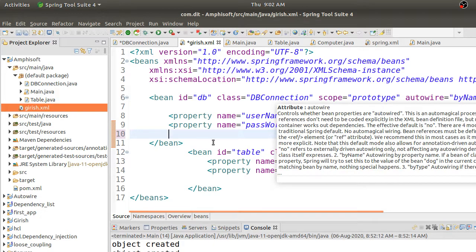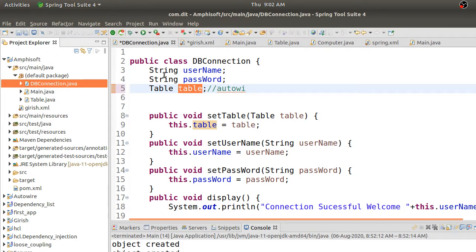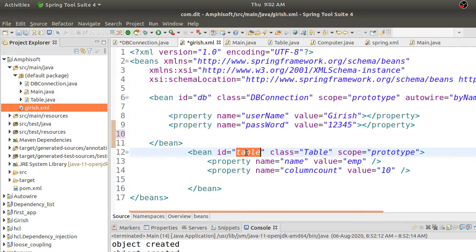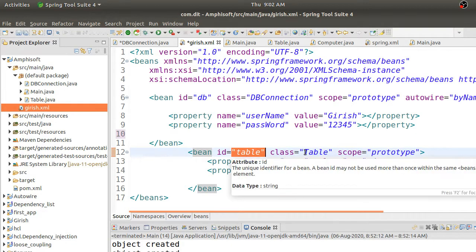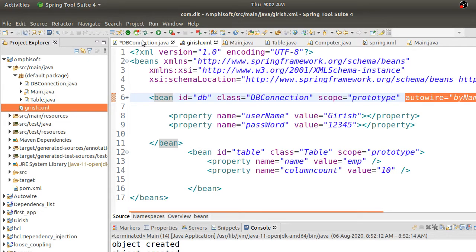Means what it will do? It will go to the DB connection class and check, hey, you are having some object dependencies. It says, okay, first one is not an object, second one is not an object, okay, third one is an object dependency. Fine. It will check this name. Okay, your name is table. It will jump to your XML and map that table by name. If that is there, it will create the object of it and inject it automatically if you are using auto wire by name.